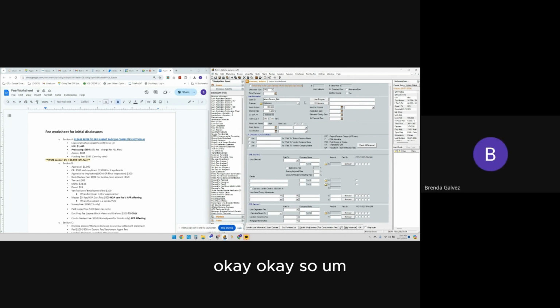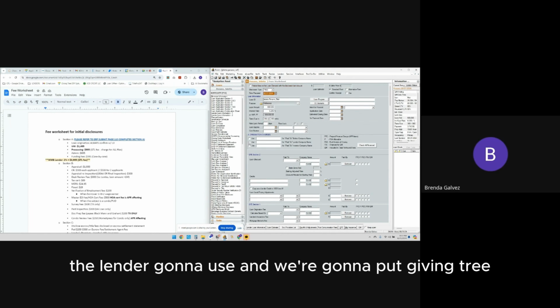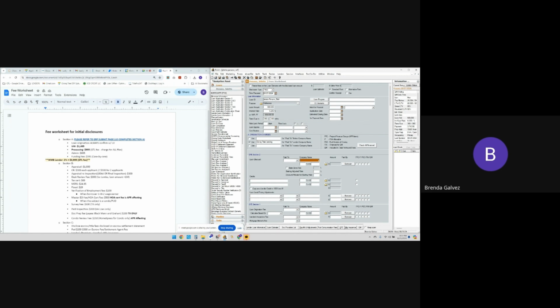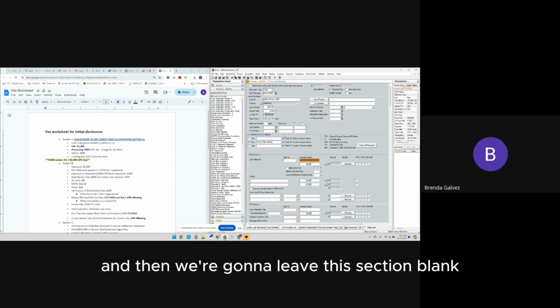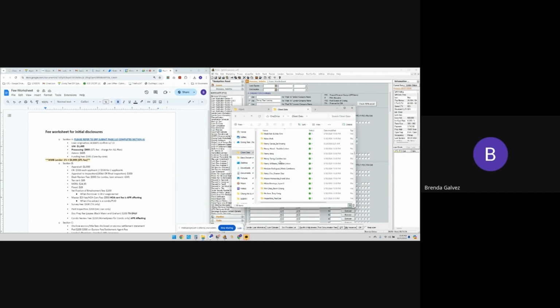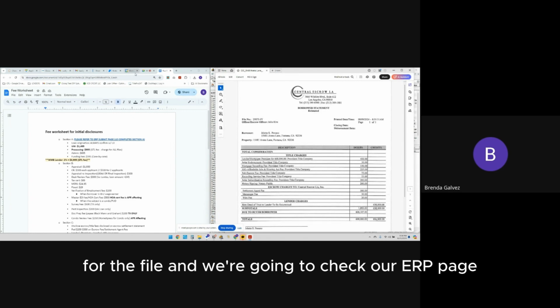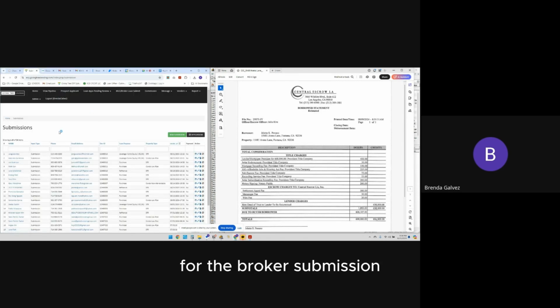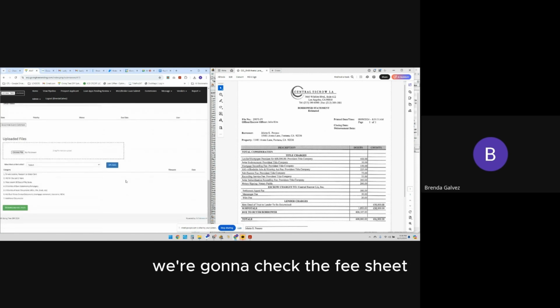Okay, so once we click on that fee worksheet, it's going to come to this page right here. Under date prepared, we're just going to put today's date, and for the lender, I'm going to use Giving Tree. And then we're going to leave this section blank because that's if we're locking. So right now we're just inputting fees. We're going to need the master or the settlement statement for the file, and we're going to check our ERP page for the broker submission for that specific file as well. We're going to check the fee sheet.